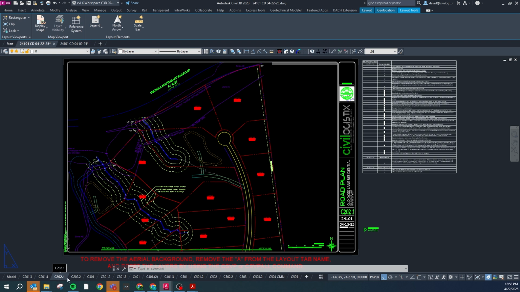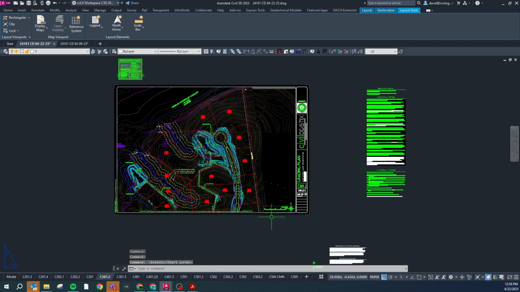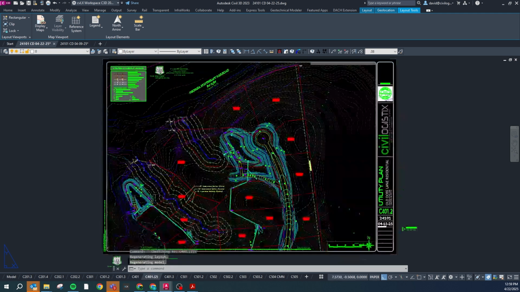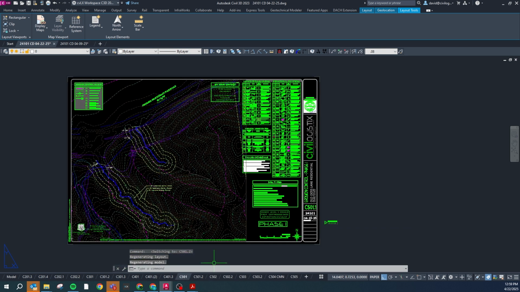But now when we click from sheet to sheet, this viewport is going to be in that exact same spot every time. And that's really important. There's the south. There's the north. That's really important as you're flipping.